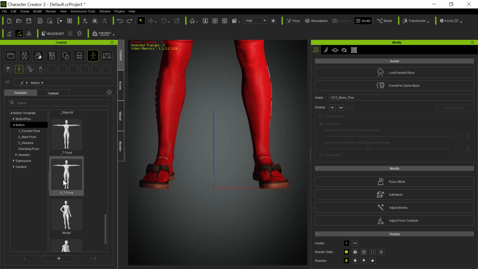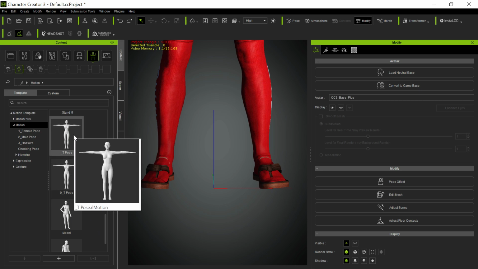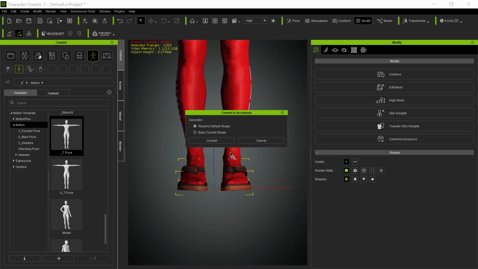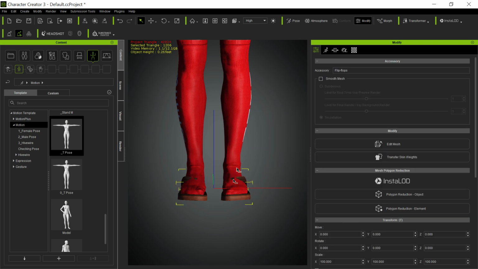And there, see, we've got a number of T poses. So we use this T pose here. So now with the T pose selected, if we convert to accessories, they're still going to move a little bit. We'll see them move a little bit, but they're much better to where they are.